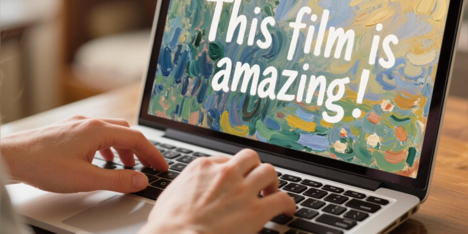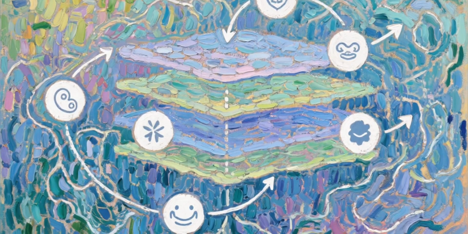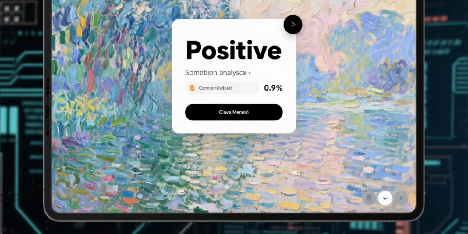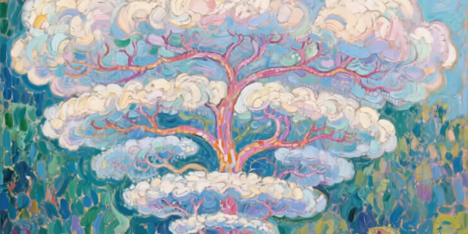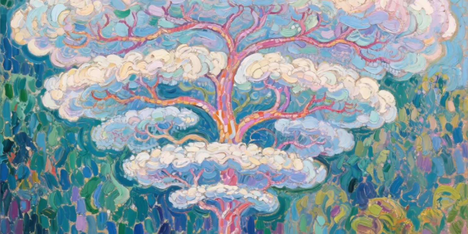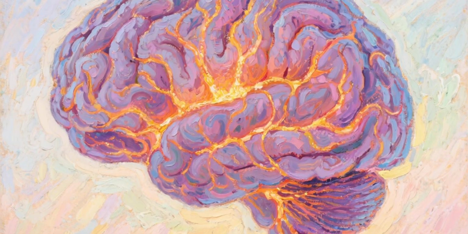Example: you feed a sentence into a model. "This film is amazing." The hidden layers analyze tone, context, and emotion. The output layer predicts positive sentiment, 0.9 confidence. The deeper the layers, the more abstract the understanding becomes. Just like your brain, from raw sensory input to emotional meaning.